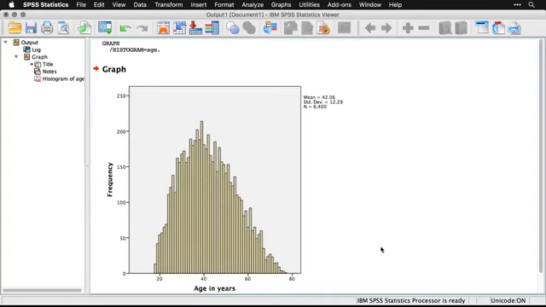And there's our histogram. And from this, we can see that our distribution is unimodal. We can see it's pretty close to normal. It's slightly skewed on the high end, but not very much. And this is going to be a really good variable for most of our analyses because it meets most of the assumptions of the kinds of procedures that we might want to use.